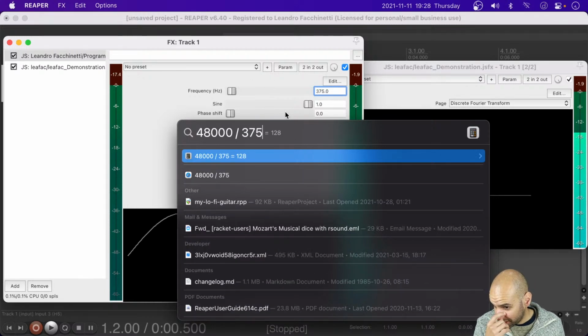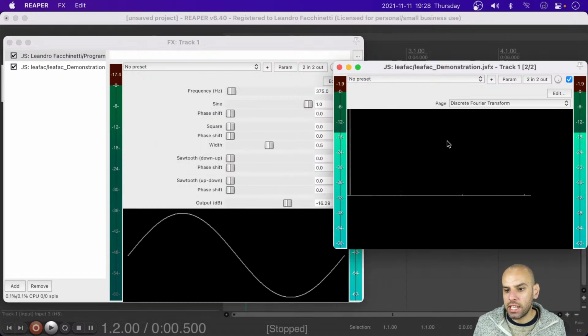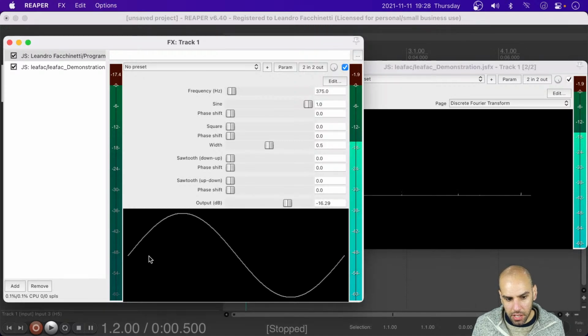128. And 128 is a power of 2. So that is correct, actually. 128 is a power of 2. So there will be 16 cycles for every DFT window. Oh, but this is not that easy, actually. It's not that easy because I will have a zero cross.